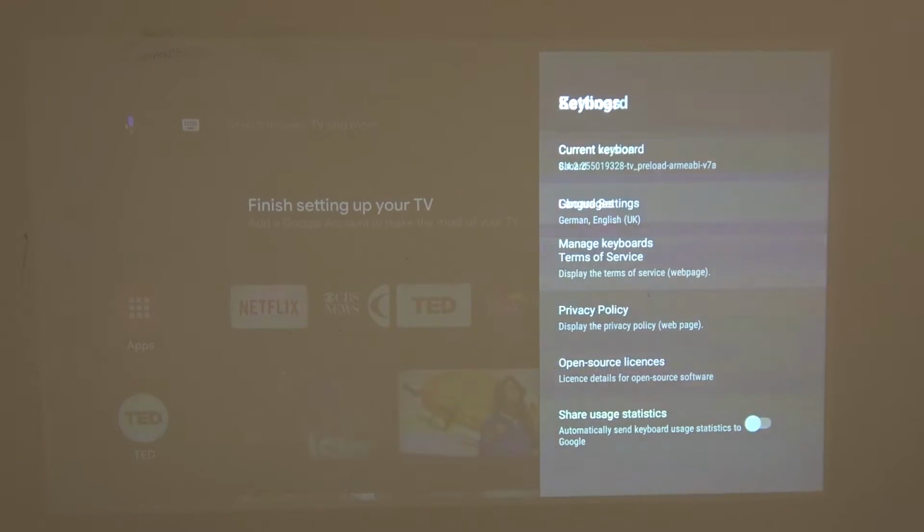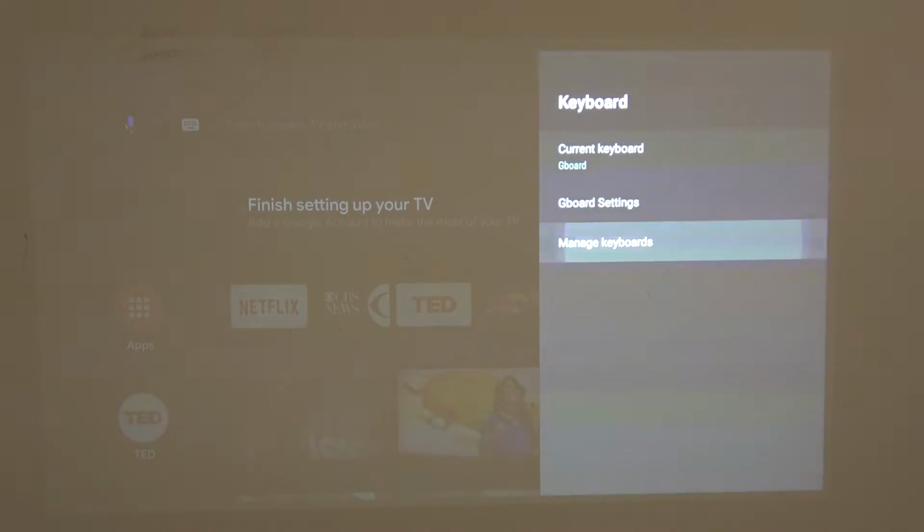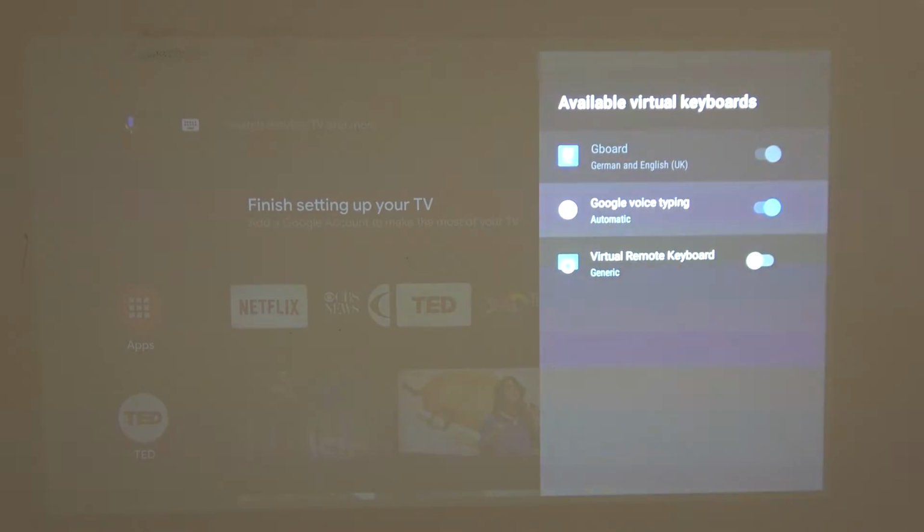web page. You can also click on Manage Keyboards, and from here you can enable specific settings for specific keyboards. So right now I have enabled Gboard, of course that's the default one, and also I have Google Voice Typing, and the last thing right here is Virtual Remote Keyboard, which you can also enable.